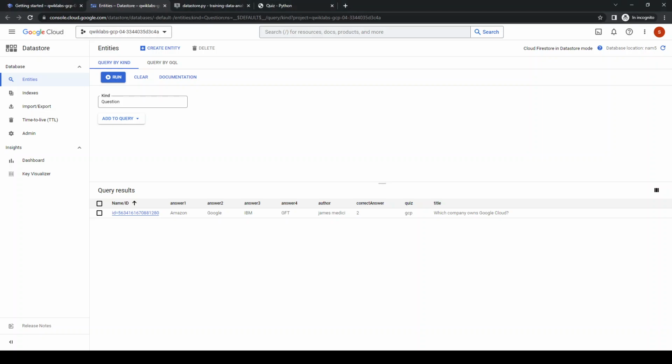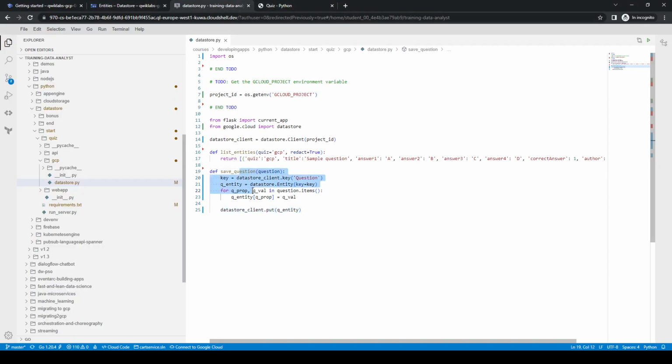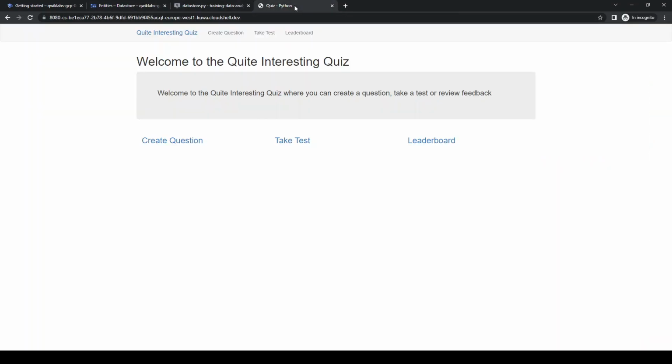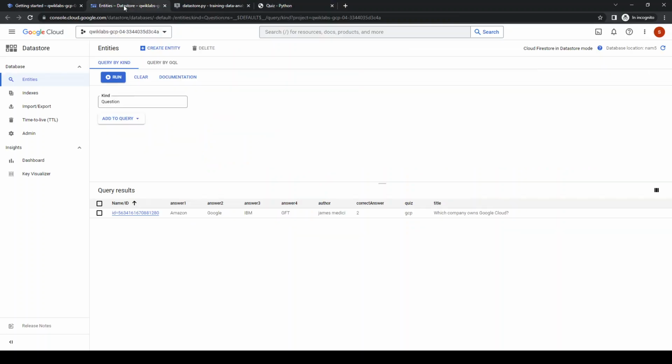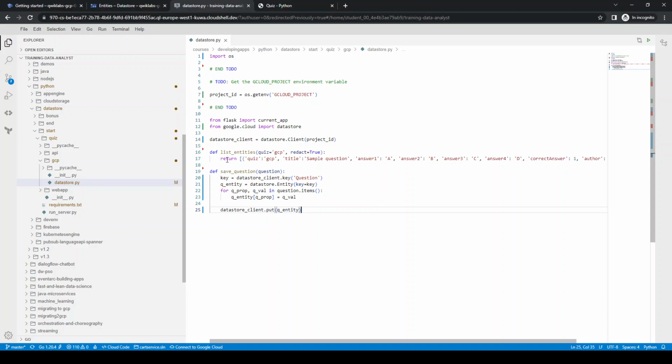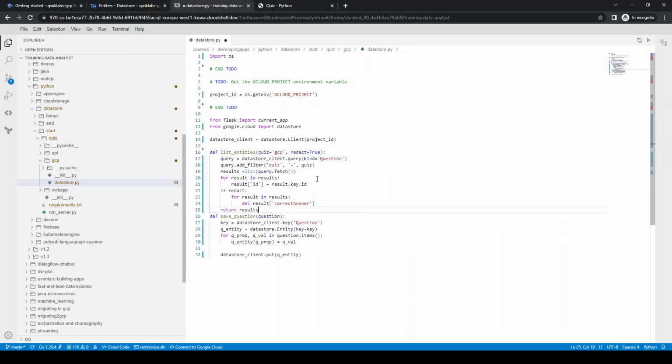Continuing the previous lab. We were running an application to save the question from this application to the datastore, creating this entity. Now I'm going to change this method. I also had it prepared already. So this is what we're going to do.